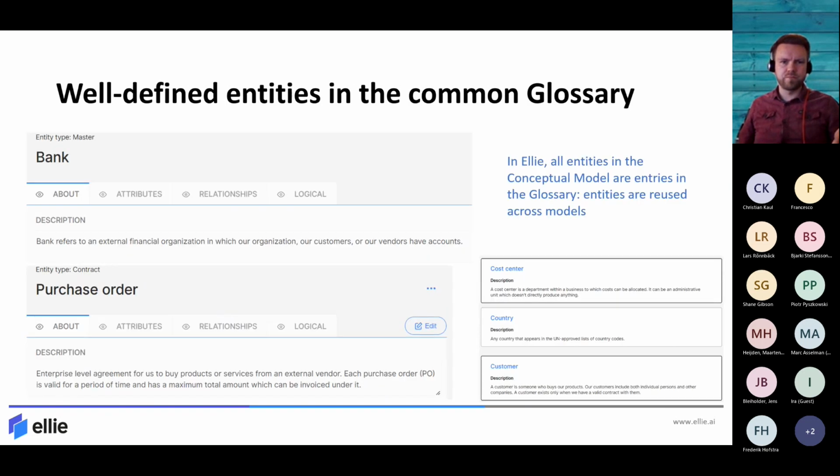Of course, we would like the entities themselves to be well defined. In ELI, this is built in such a way that all the entities and those conceptual models are entries in the business glossary, and these entities are being reused across models. So you can see that the bank is defined in such a way, and purchase orders are defined like this, and the collection of all these different entities with their definitions forms the glossary. This is, of course, important for us to be able to understand what we are talking about here. But I'm not going to go more deeply into this glossary now.